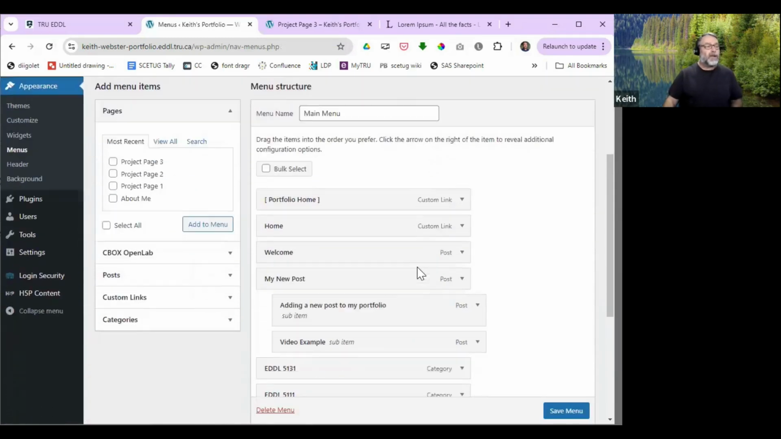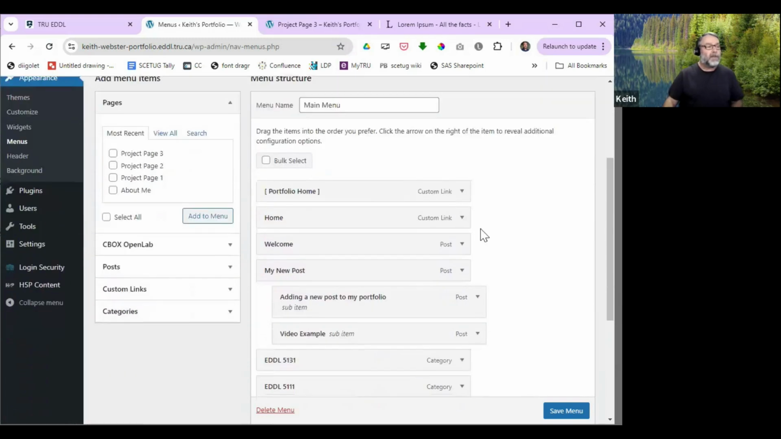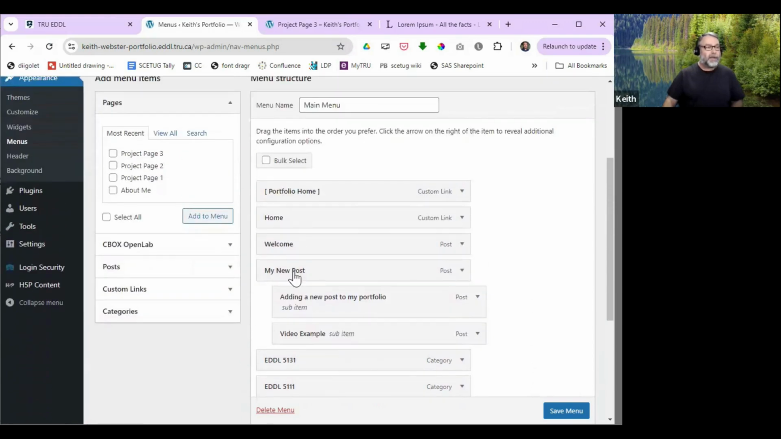So if I scroll down here, we're back in this main menu editing interface. Here are some of the things that are found in my portfolio across the top. So I've got some static pages, and then for one static page, I've got some sub items. These show up as a drop down.